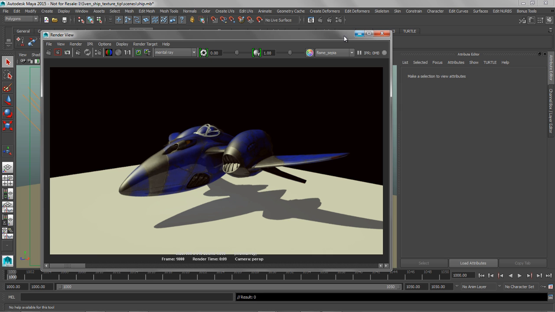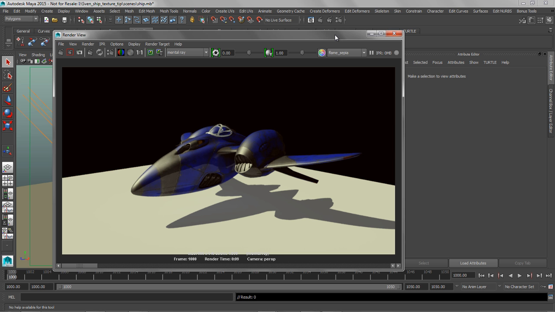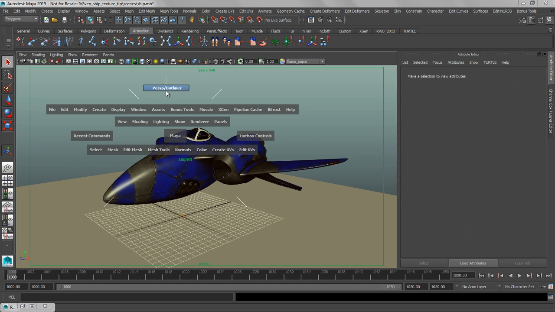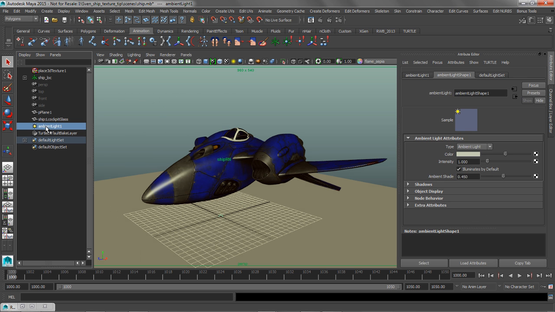The next thing that we want to talk about is what happens when we turn on the sun sky system inside of Maya. So let's blow away these lights inside of here. We'll get rid of this light, and I believe I had an ambient light inside of here also.